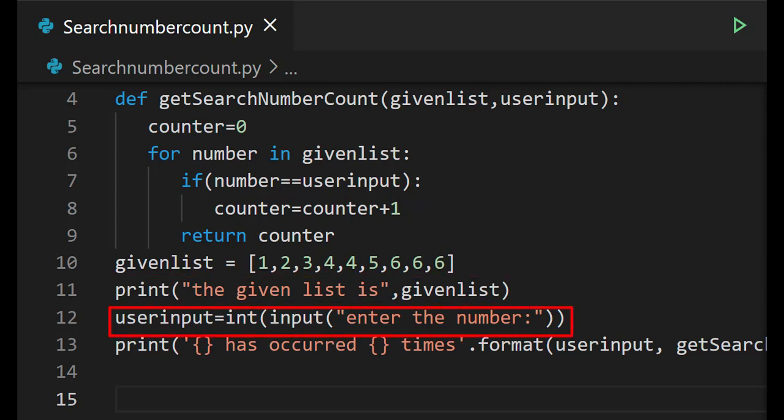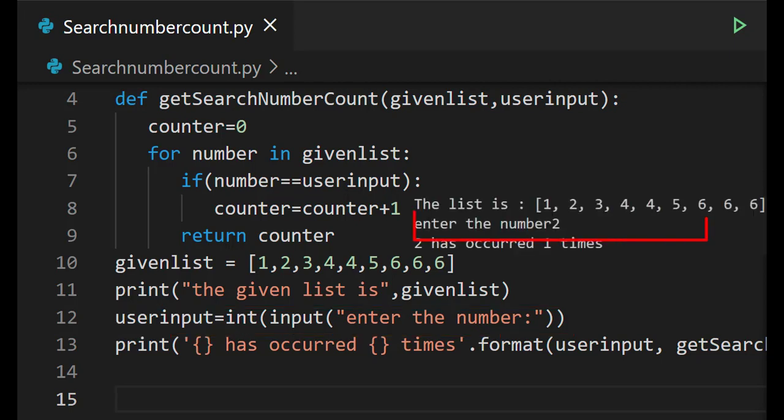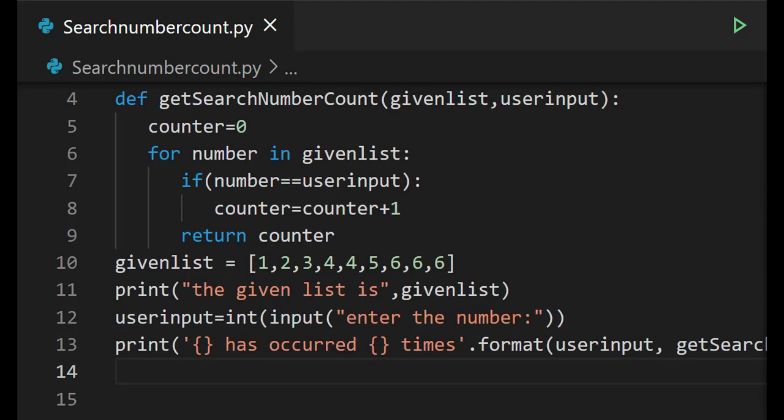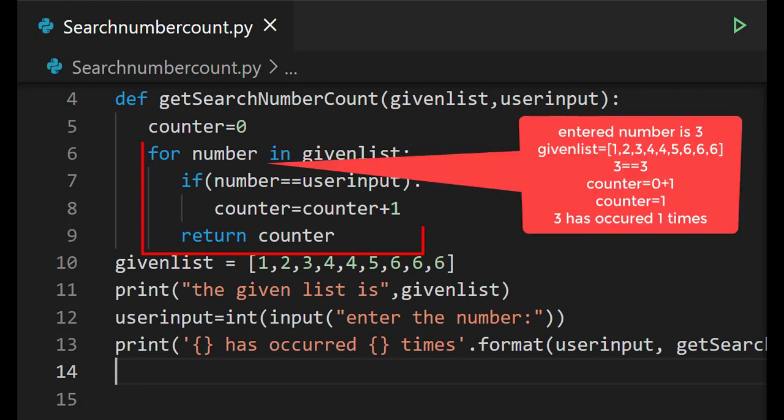User input is equal to int input, enter the number. It is written to enter the number by the user in output. After this, the get_search_number_count method is called. Let's consider, for example, the user will enter a number. If 3 is present in the given list, then it will check for the if condition.